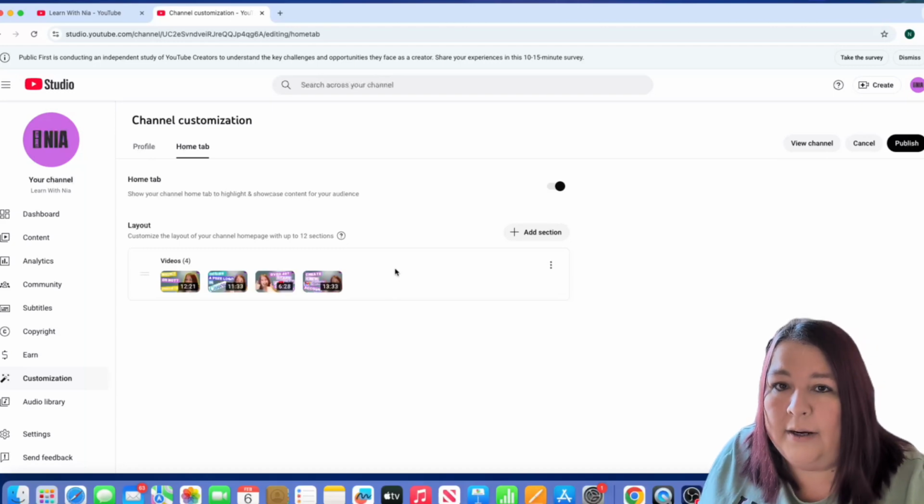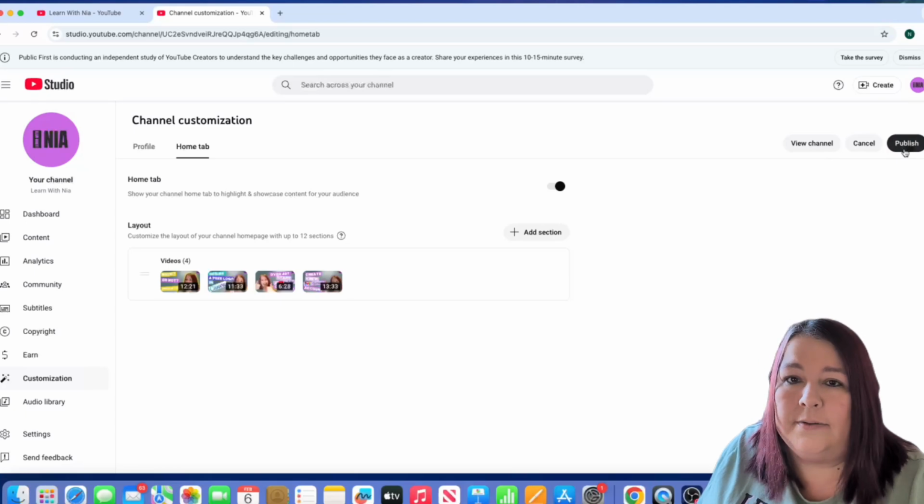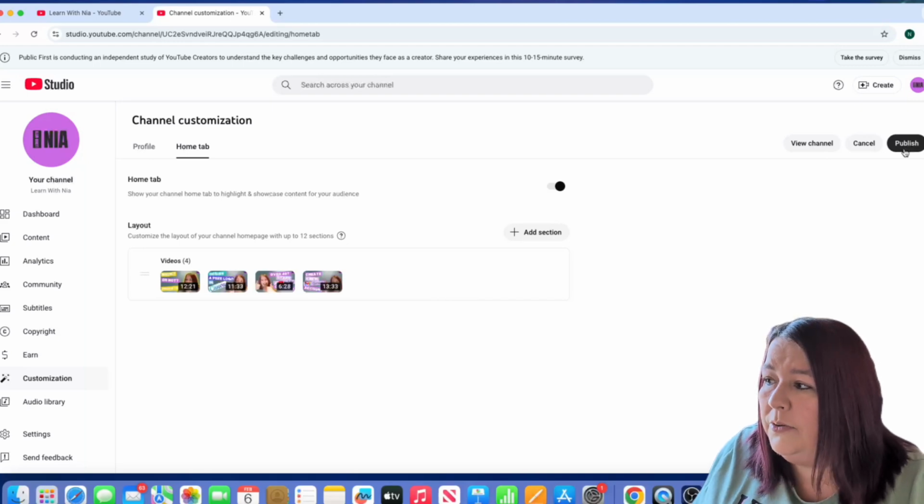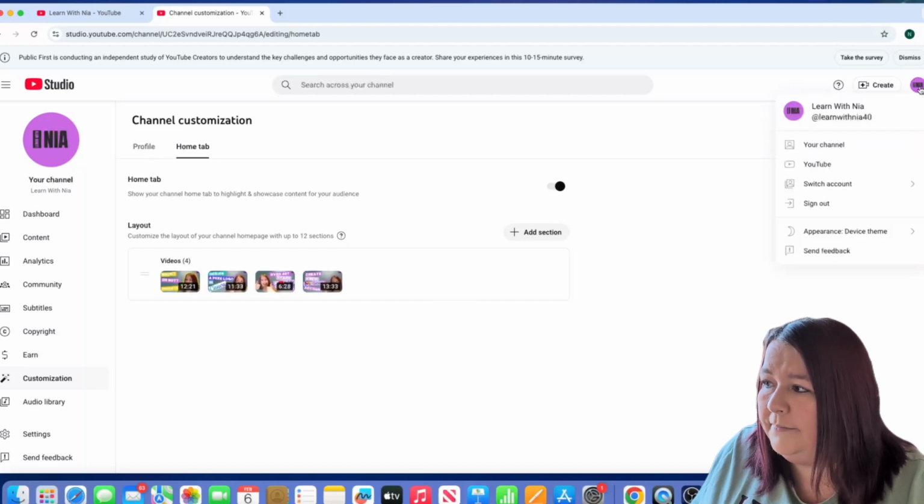Okay, now what we really have to remember is to press publish, because none of the changes you make on this page will take effect until you press that publish button. So if we go to publish, then it's publishing. Okay, changes published.